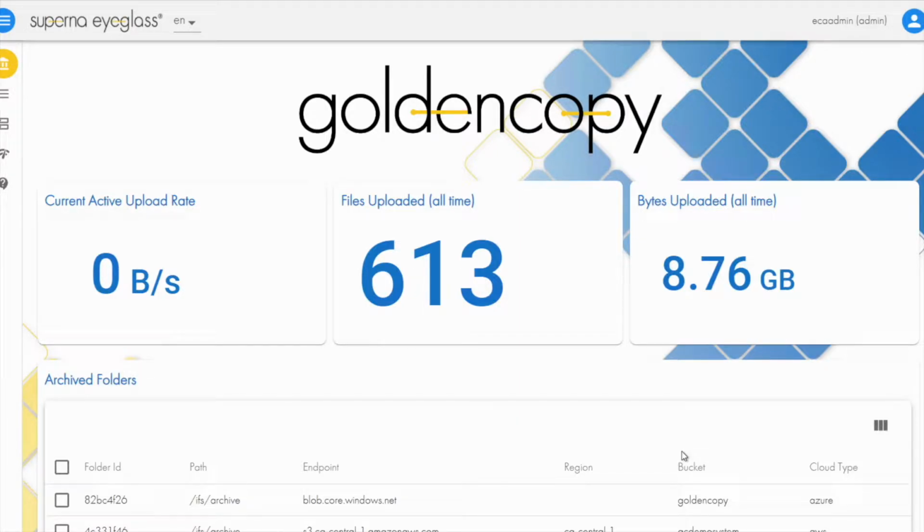Golden Copy GUI. This is primarily used for monitoring of active copy jobs and looking at statistics on various folders. So this is the main landing page. First thing you'll see in the top right is current active uploads. So right now nothing's going on. All files for all folders for all time is in the middle, and gigabytes for all folders for all time.